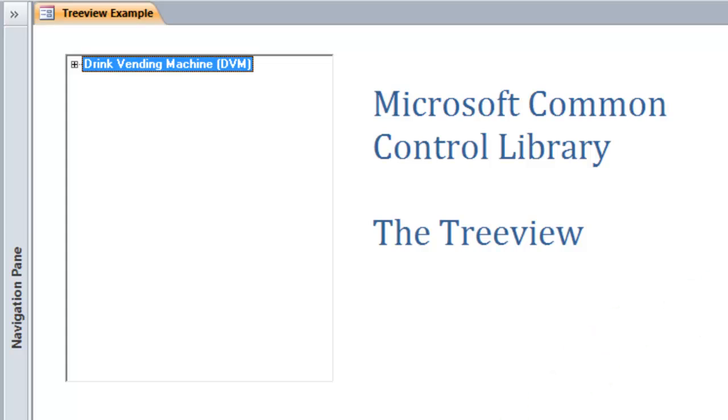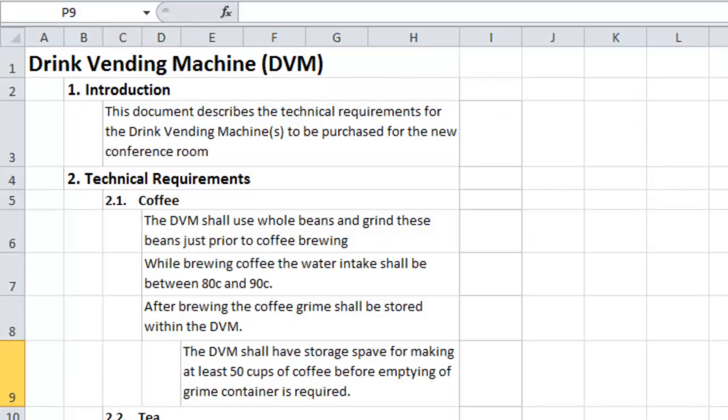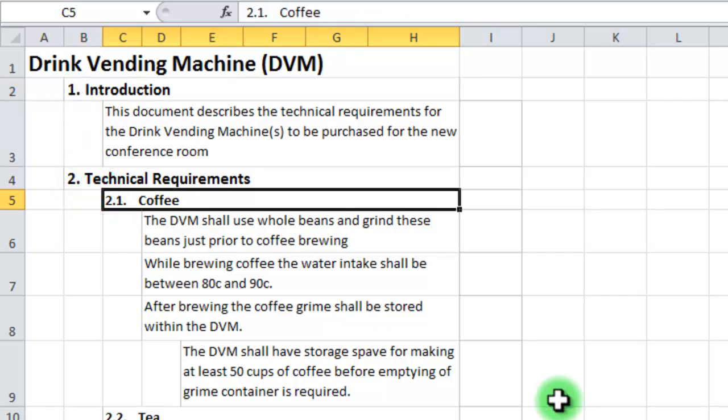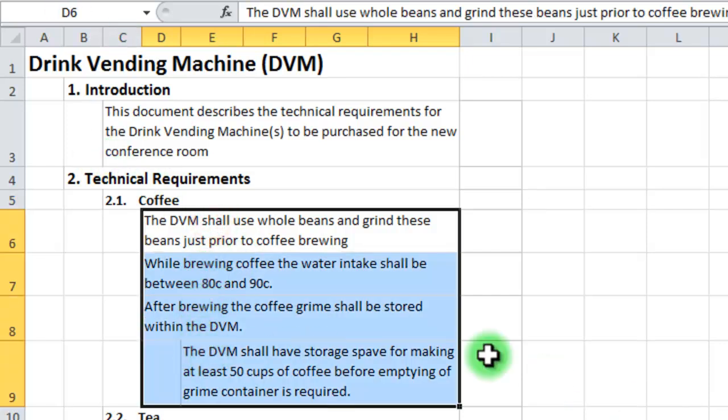Now, in this example, I want to load in a requirement specification document. For this example, I have simply prepared a small requirement specification for a drink vending machine. It has a few chapters, chapter 1 and chapter 2, and chapter 2.1, coffee. The drink vending machine shall have these following requirements that it must be able to fulfill.